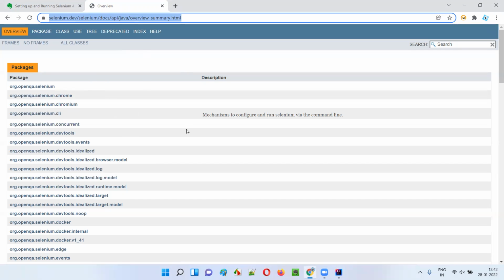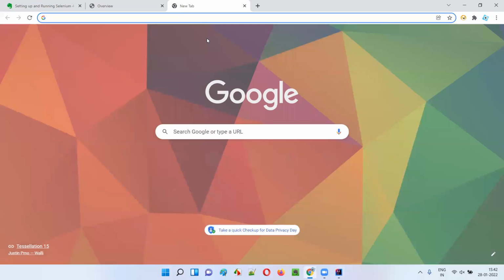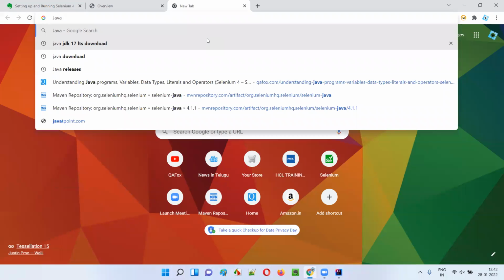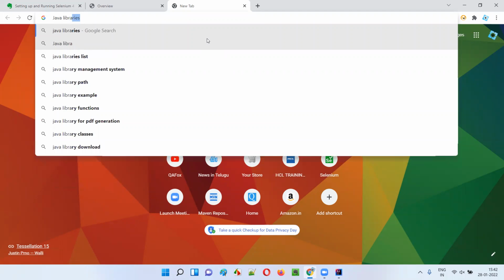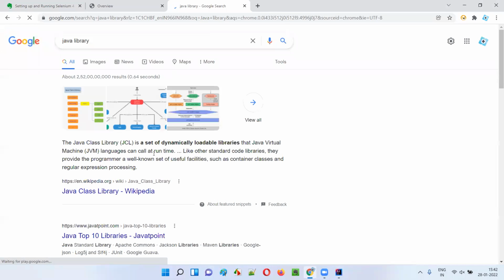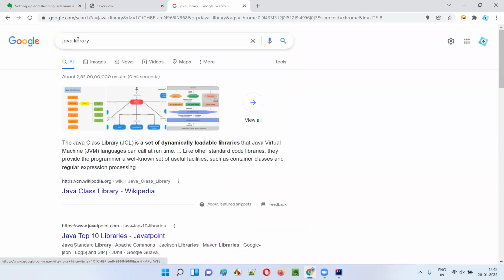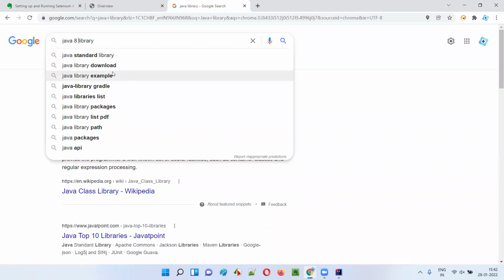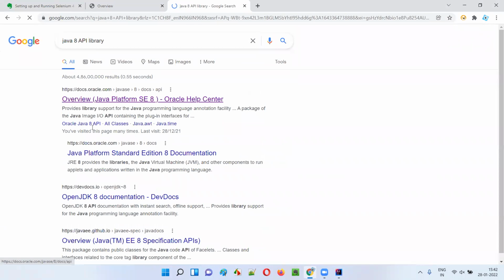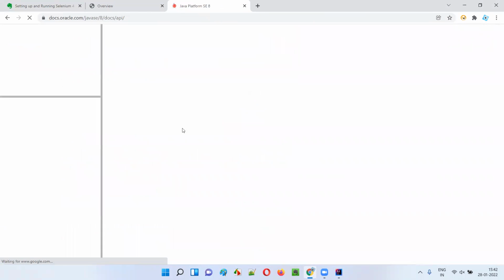Selenium is nothing but a library, guys. Like Java is also a library, right? If you search for the Java library here, what is coming? You see docs.oracle.com, the Java API docs are coming. Or you can even give a version also, like Java 8 API library, you can search like that. Then also you'll get this kind of links. For Java 8 you are getting this. Click on this.